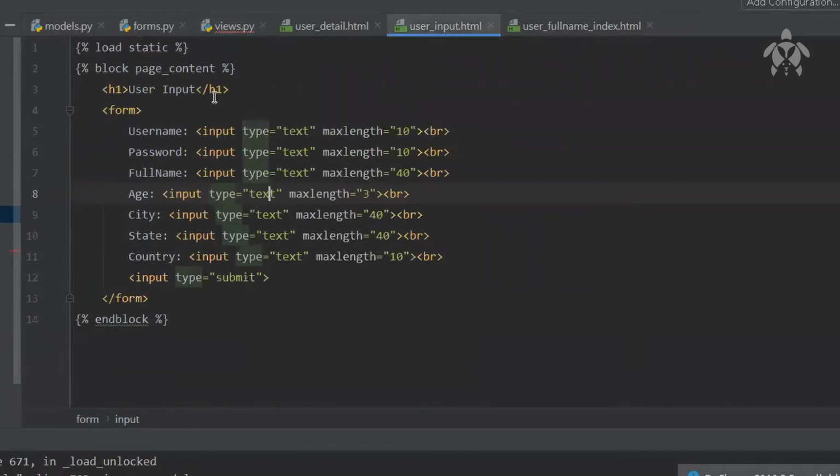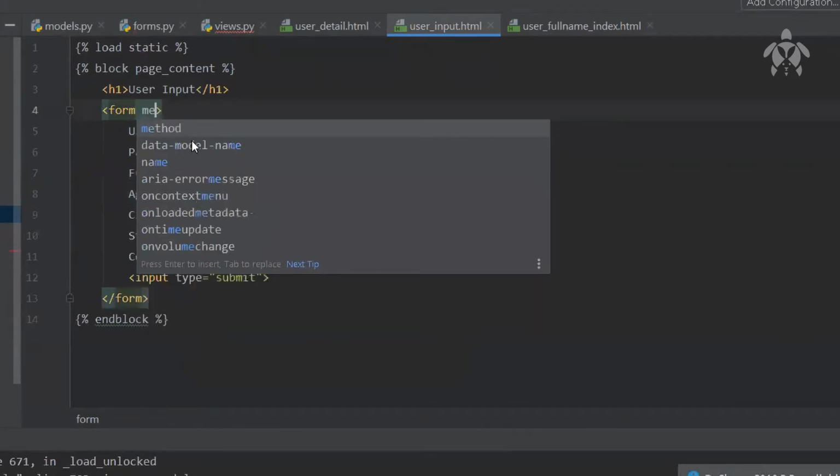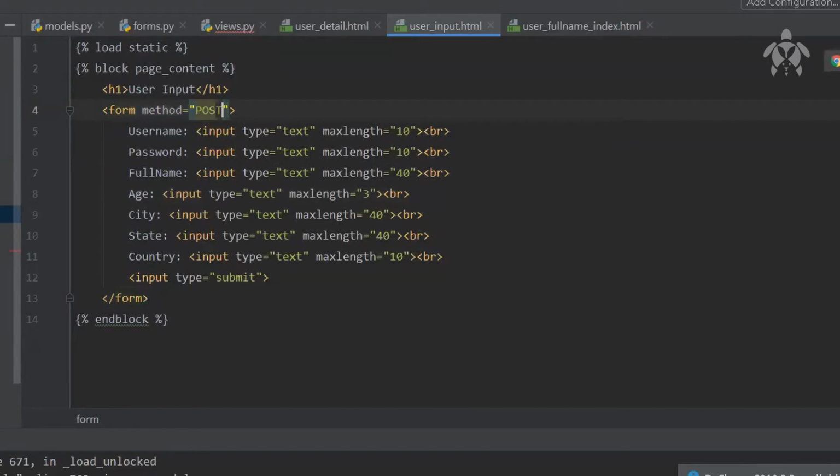So there are two sorts of requests. One is known as a get request, which is used for fetching data. One is known as a post request, which is used for saving data. So we'll go for a post request. Here we have to write method equals to post, which means we are trying to save data. We are not trying to fetch anything, we're saving it.